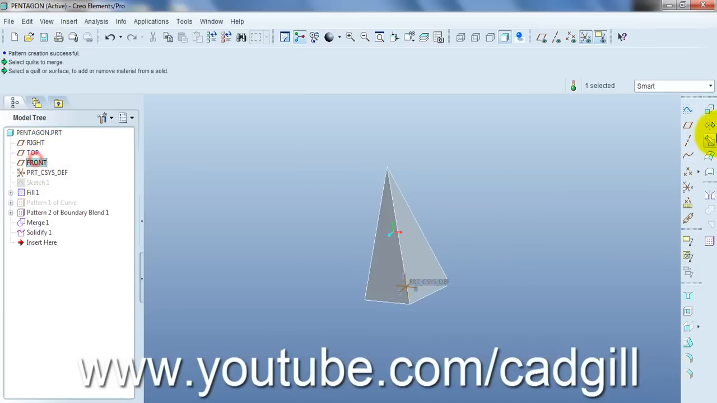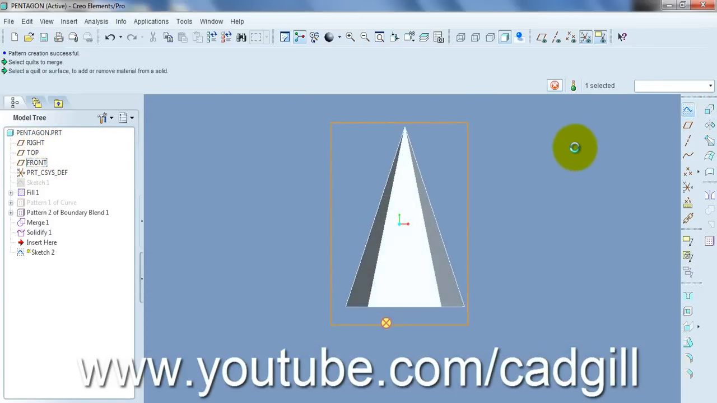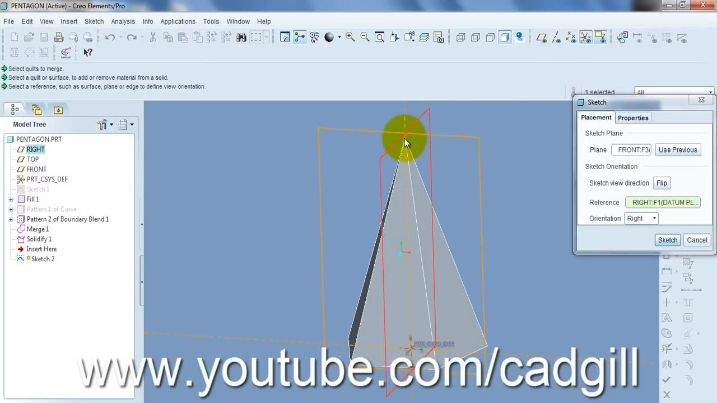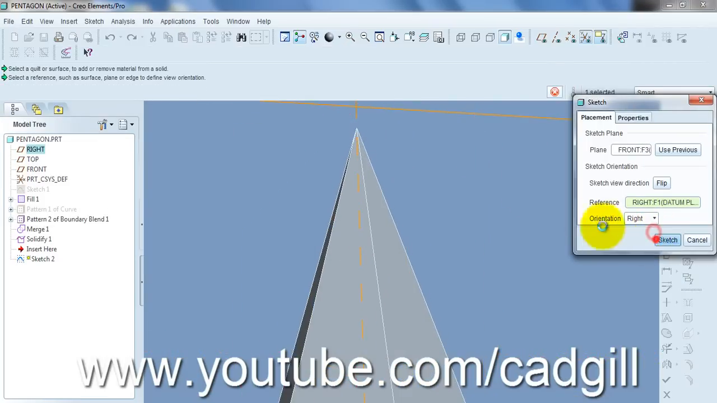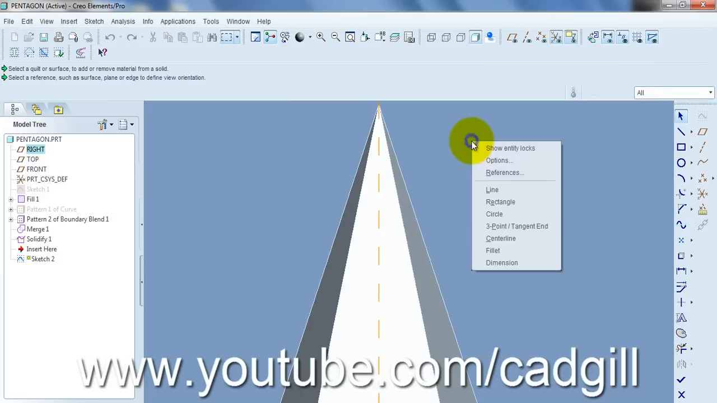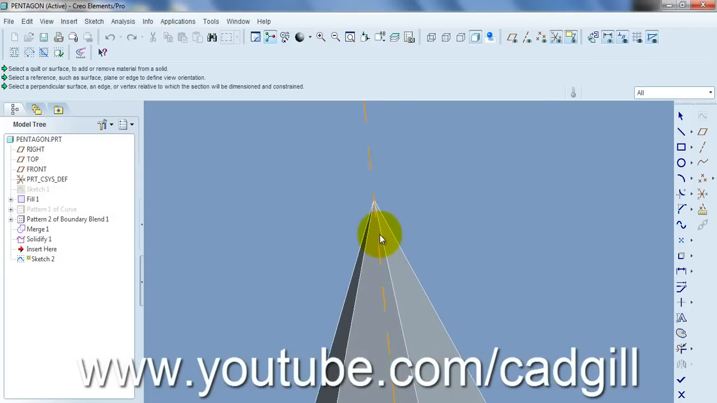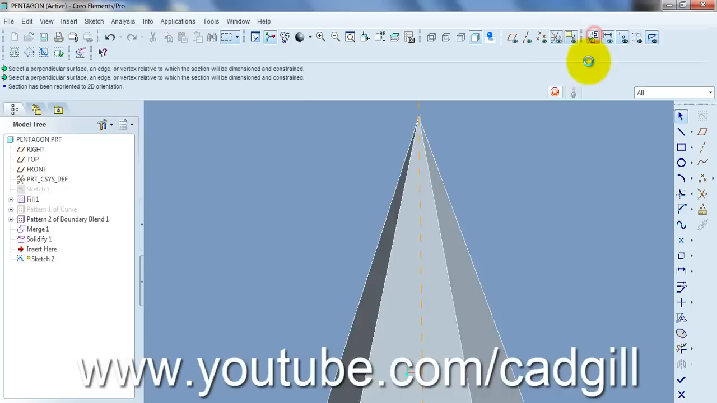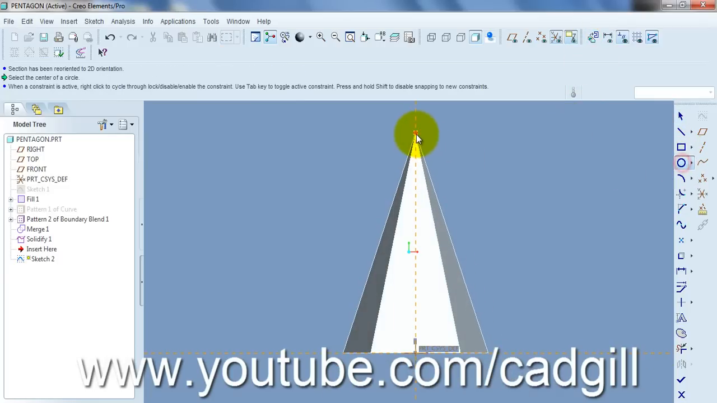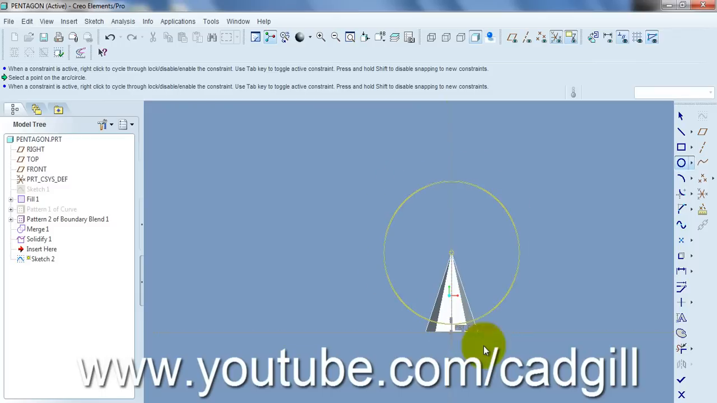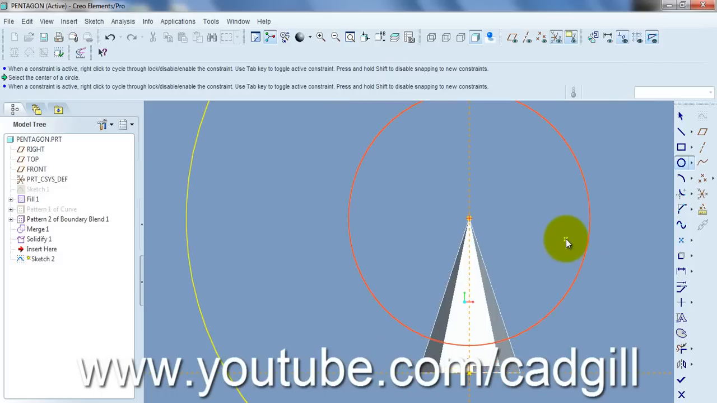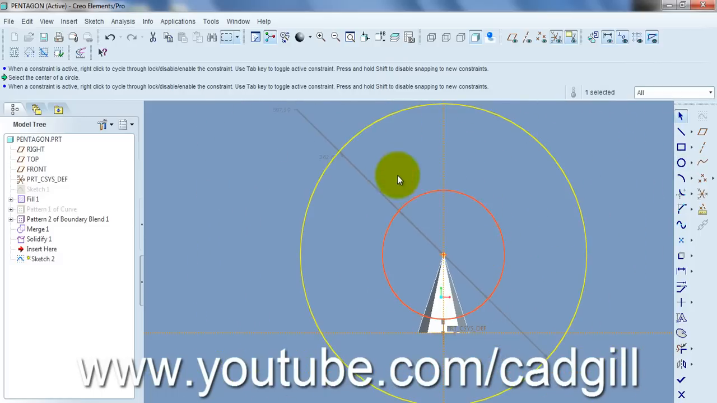Now let's create a sketch on front plane and select the reference here. Right click reference and this vertices. Let's make it normal to the plane. Create a sketch larger than this and smaller one.